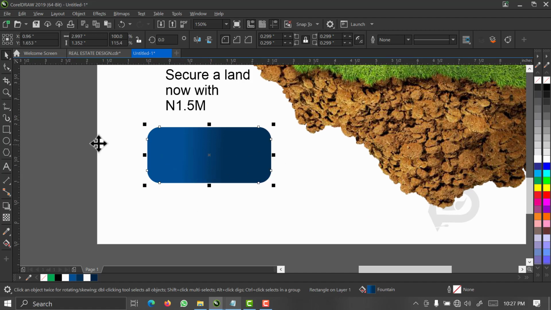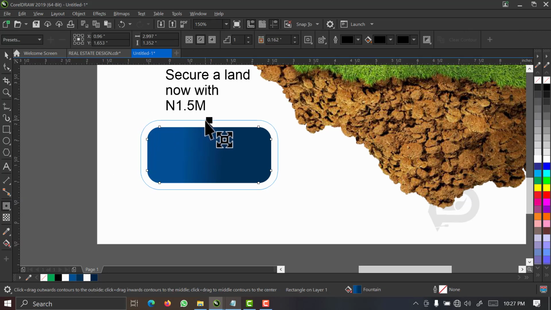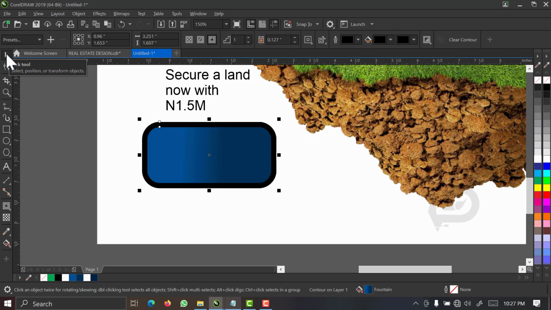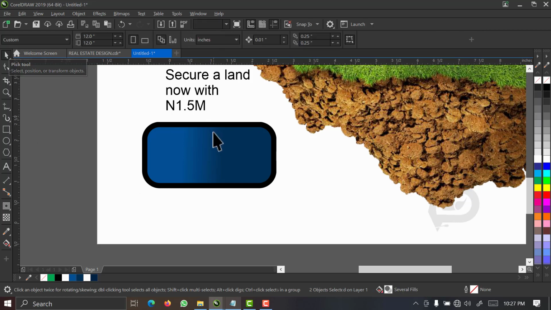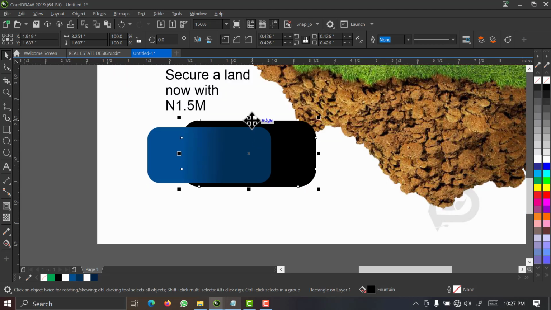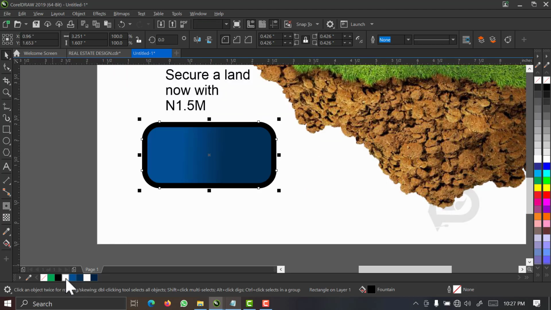Okay, then we click on where we have a kind of drop down, where we have our shadow. So we click on contour, then you drag it up like this. Then you return your tool back to the pick tool, and then press Ctrl K to ungroup it. Then the one that has a black color, we change the color to white.